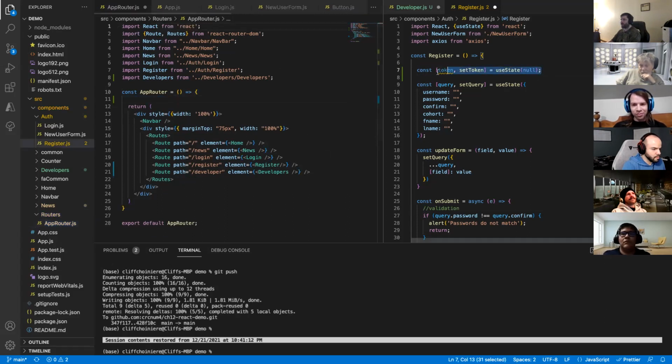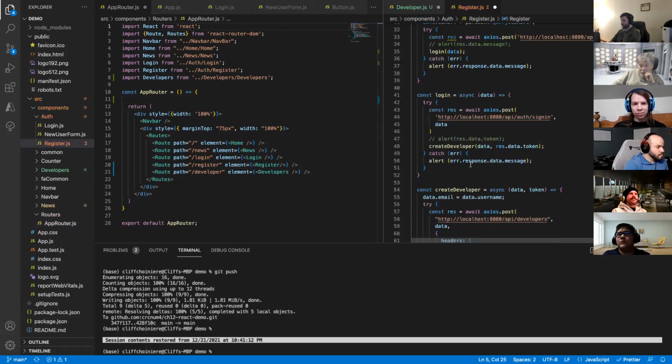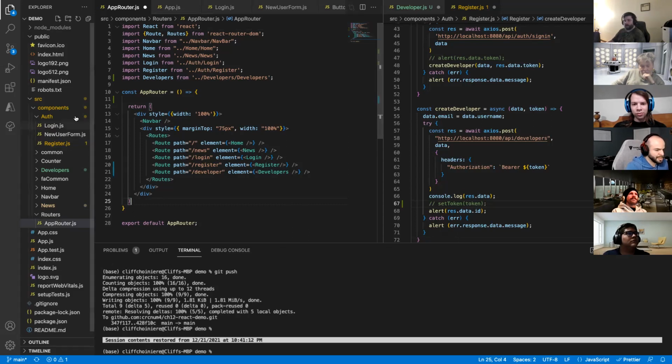Let's get rid of those token set token effects and stuff like that. We don't want to use those. I'm going to comment that one out. So instead, what we're going to do, we're going to create our providers.